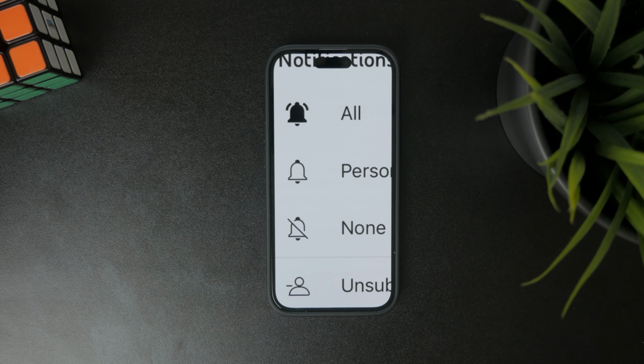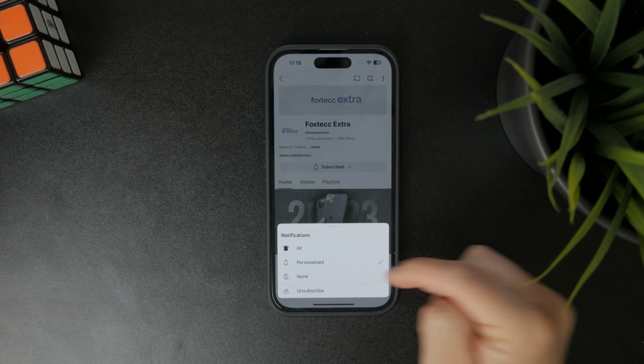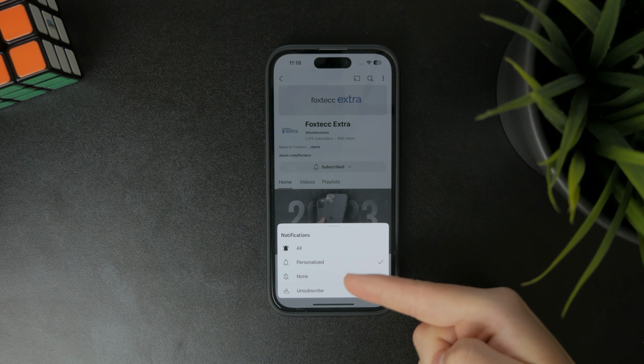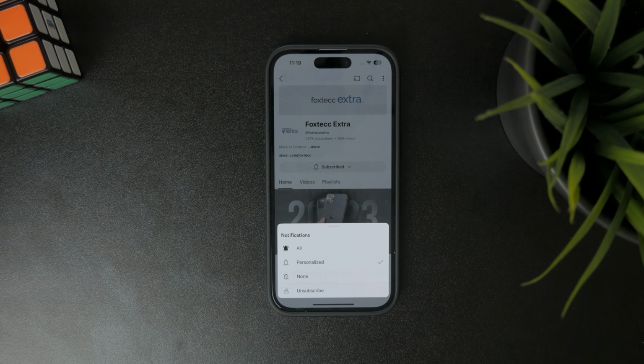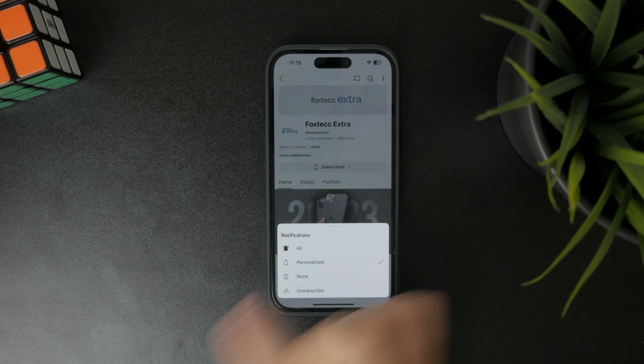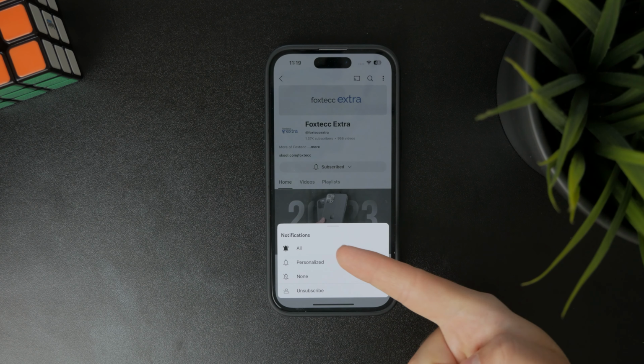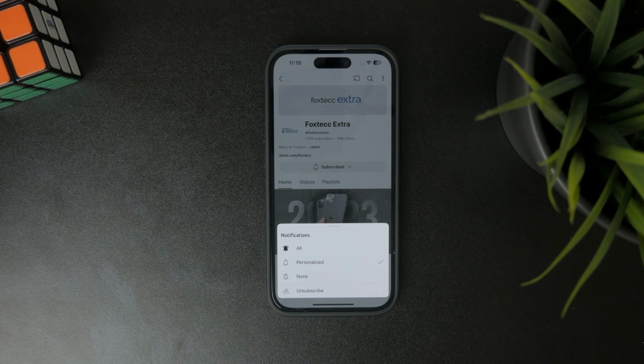That is for the occasion where you want to subscribe to a channel but you don't want to receive any notifications at all. Then you have the personalized, which is the default way, and that is, based on your usage and your interest, you might get only some videos as notifications. Might be useful. And then you have also essentially every single video that the creator publishes, then all of them will be delivered as a notification on your phone.